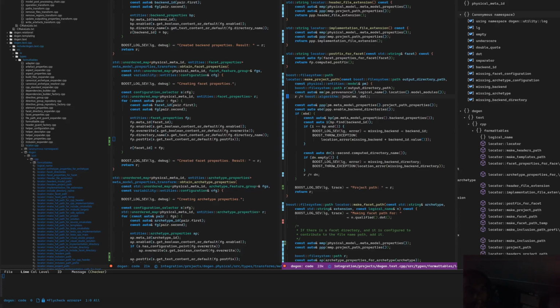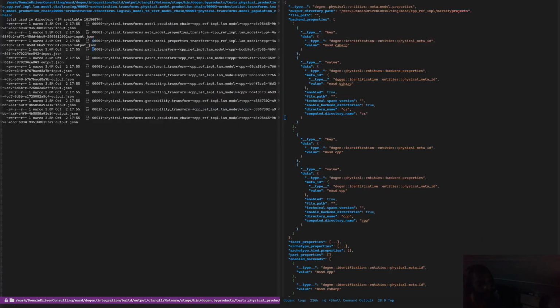We take the output directory. We compute the model modules, which is fine. We take the enable backend directories, which should be correct. We look at the backend properties, we find the backend ID, we know this is correct. Oh, this actually looks quite good. Slightly disappointed here. This looks exactly like what I wanted.